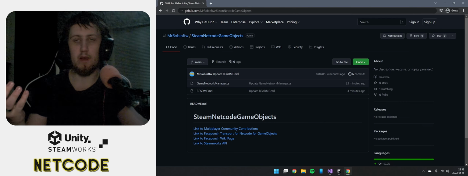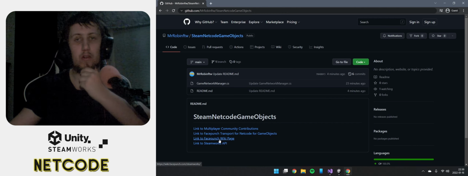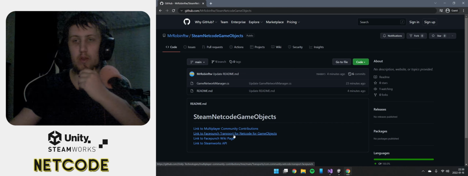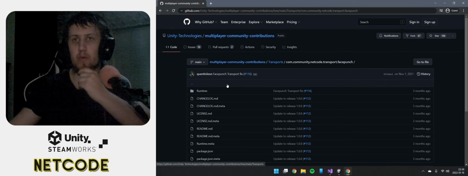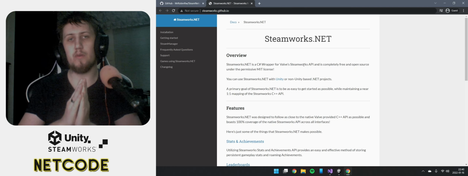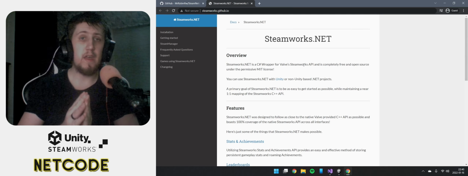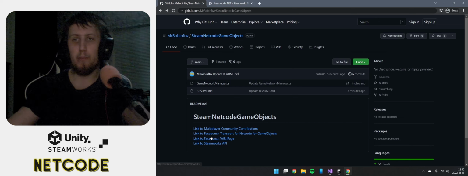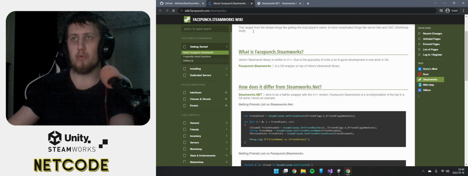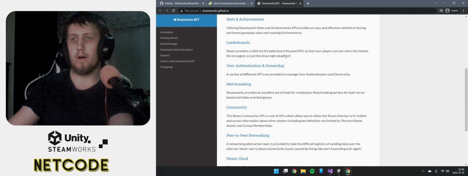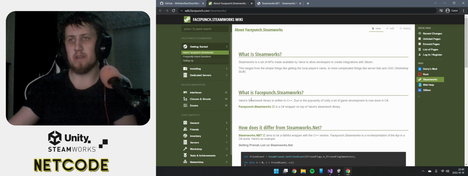So first of all, if you don't have Unity, then install Unity, obviously. If you don't have Facepunch, here's a link and here's a wiki page if you want to have a look for yourself. So we can press this link to the Facepunch transport for the Netcode for GameObjects. If we click on this, this will bring us to Facepunch. You might be wondering what the difference is between Steamworks.net and Facepunch. If we open the Facepunch wiki, it's practically the same, but the main difference is written here.